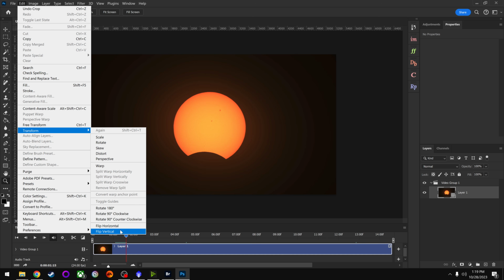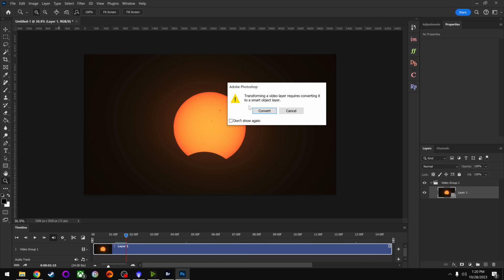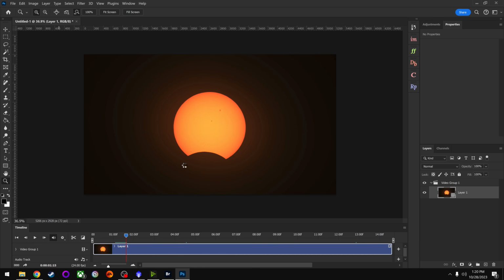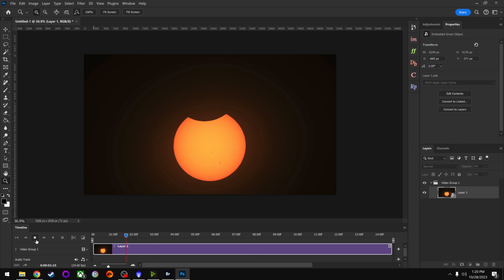This is only for my images though. There's a good chance you won't have to do this, but if you notice things are not moving the right way, this is an easy way to fix it. After we click on Flip Vertical, it asks us to convert to a smart object. That's fine. And let's play this again. Actually, it's probably easier if I just scrub through it.